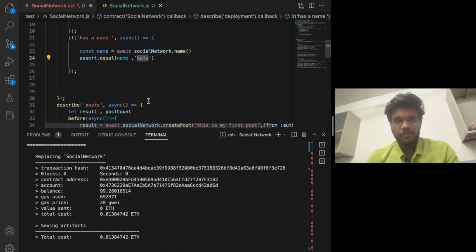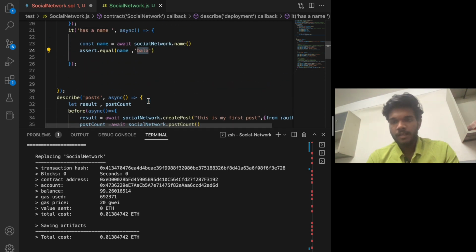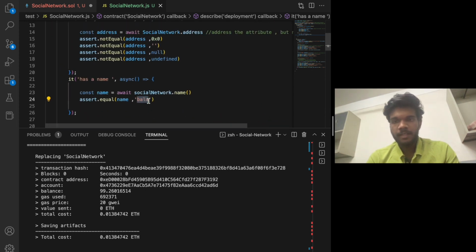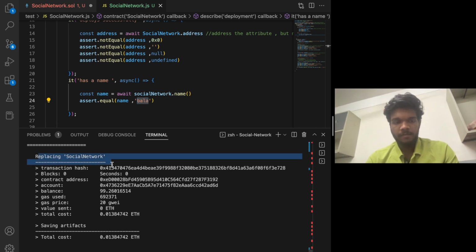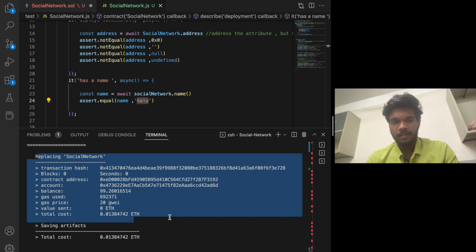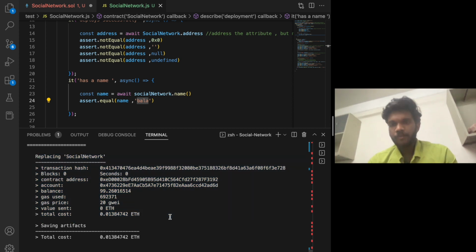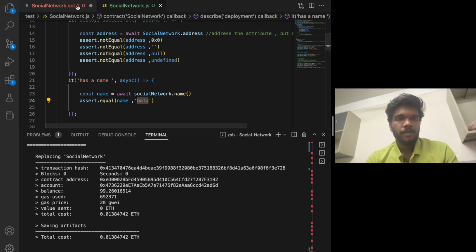So that's what we are doing here, and in upcoming classes we will see how to list the posts, how to create a post, as well as how to tip the post. Okay, so here you can see I have successfully deployed it. So in upcoming videos we will see more on the functionality of this application. So as of now, that's it.